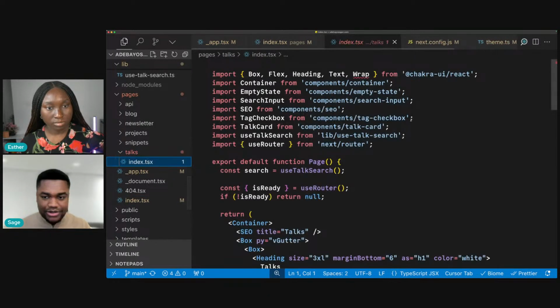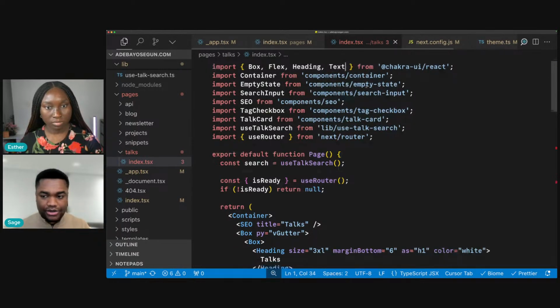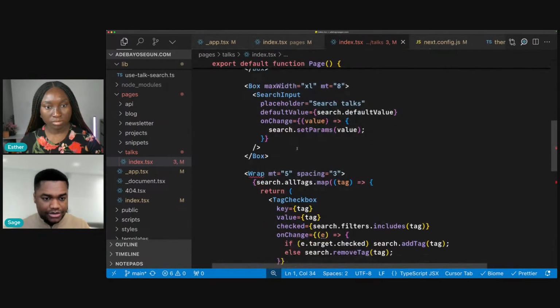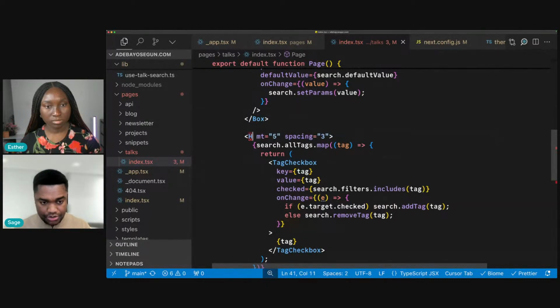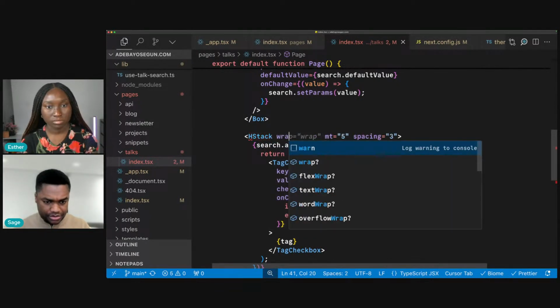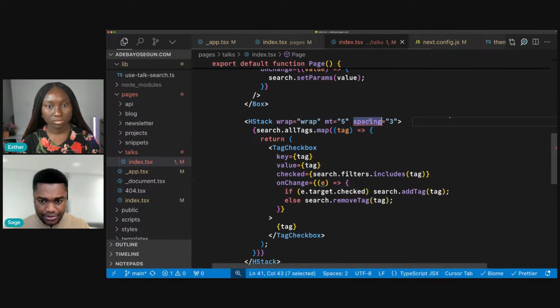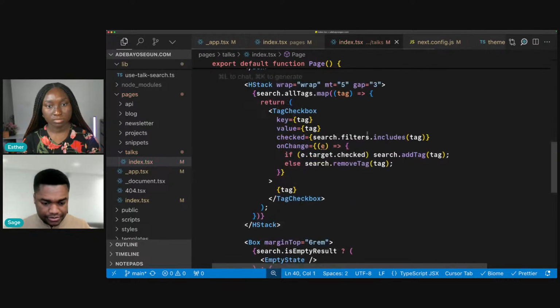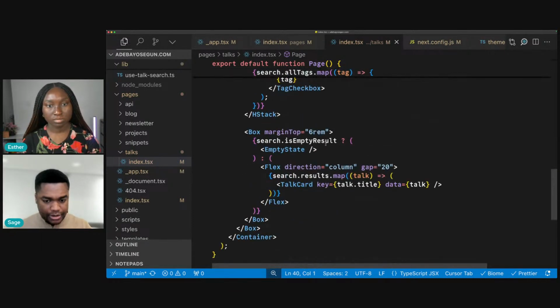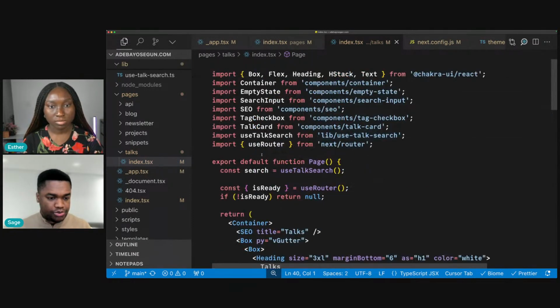Let's go to talks, for example. All right, so in talks, we've got the wrap thing here again. So we migrate this wrap, change that to an H stack, and say wrap equals wrap, change spacing to gap. That's it.